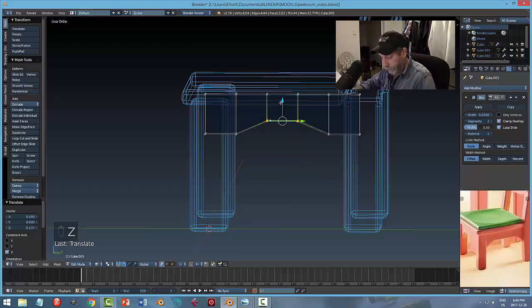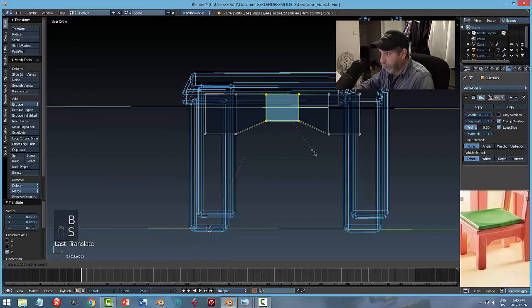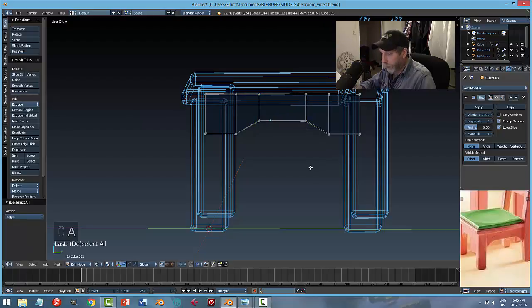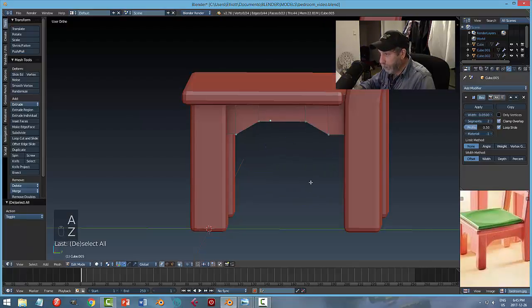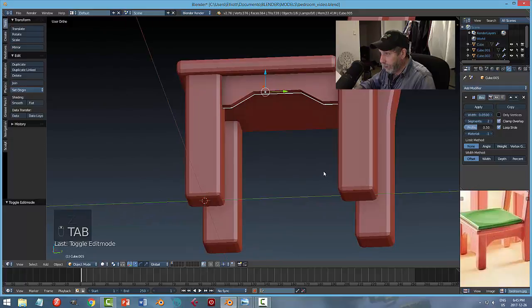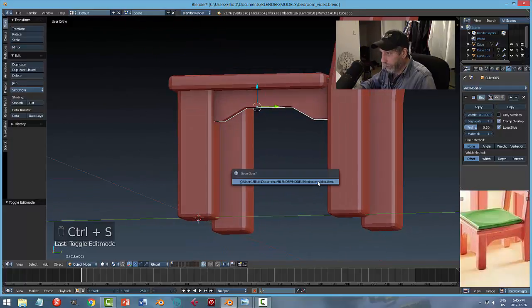Wireframe. Get these as well. Maybe I want to scale it in the Y. Maybe I do and maybe I don't. That's fine. It's not going to be exactly the same. It's just going to be my interpretation. All right, let's save that.